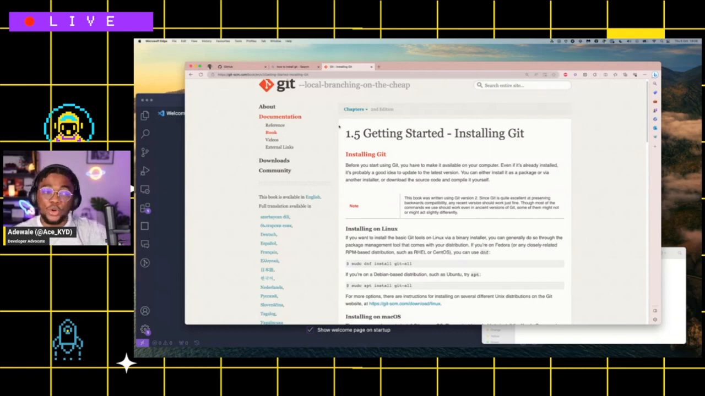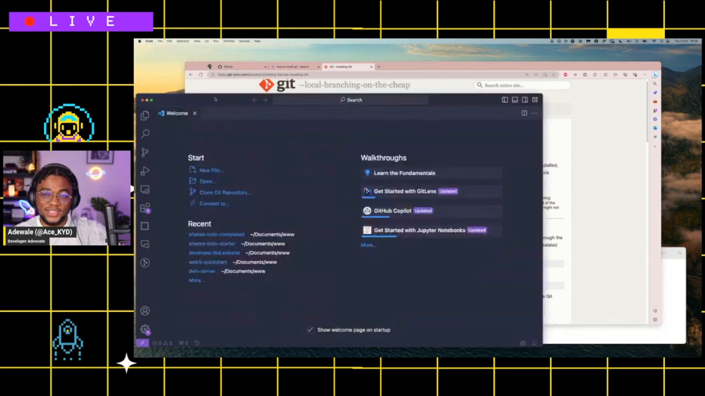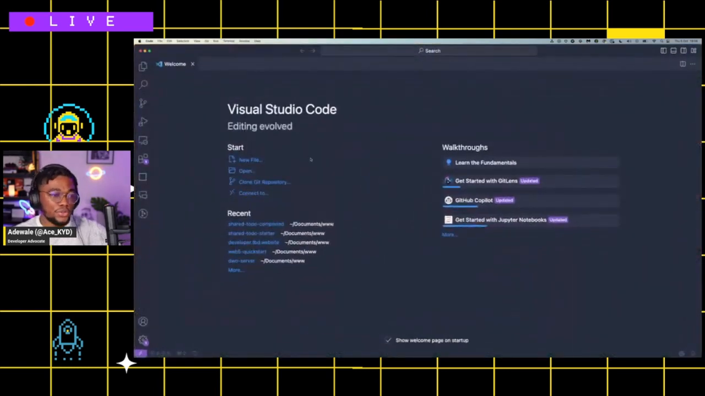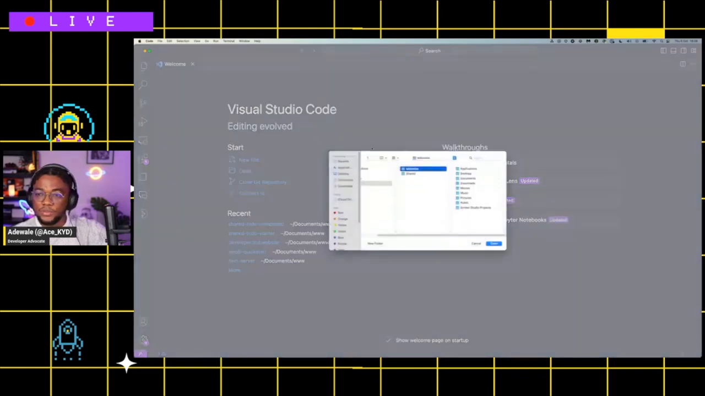But once you have that installed on your system, the best thing that comes is that Git is also integrated into your Visual Studio Code. So from Visual Studio Code, if you start a project, for example, I think I have, oh, my bad.